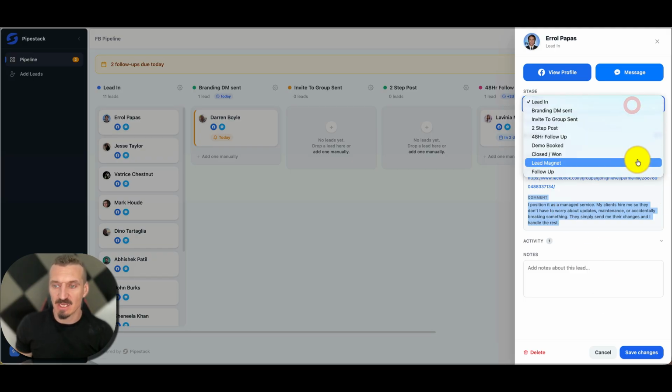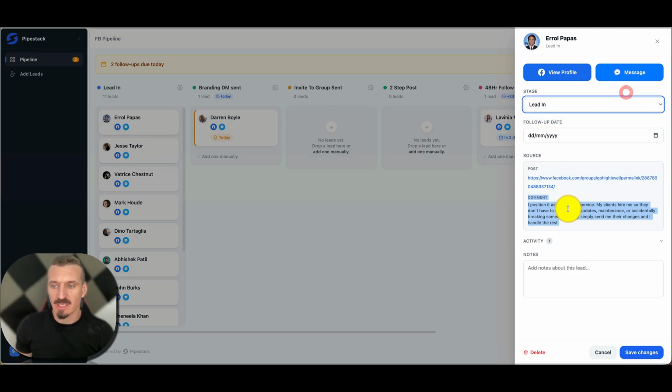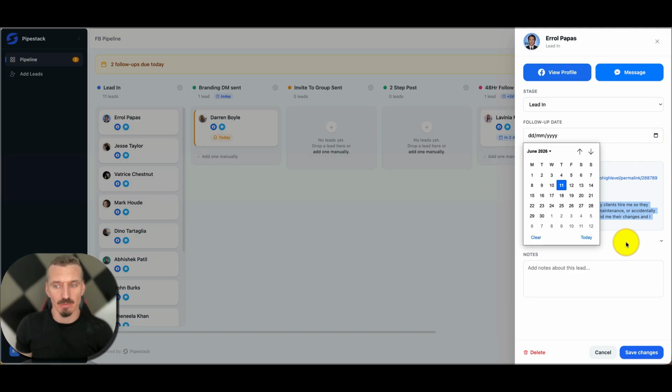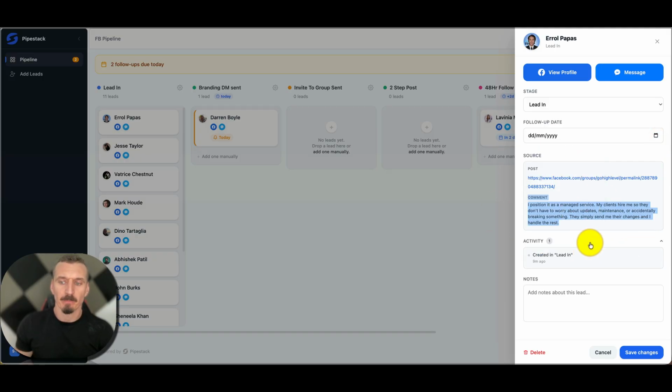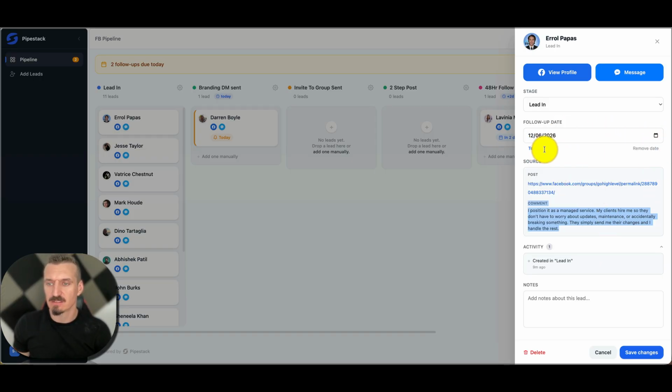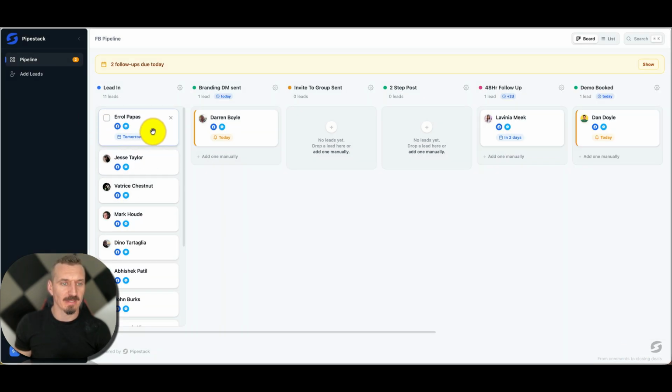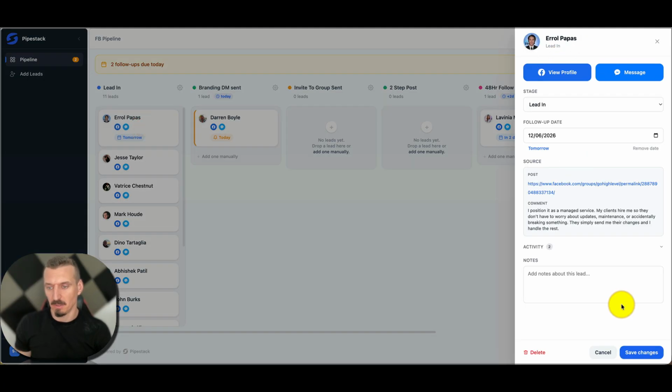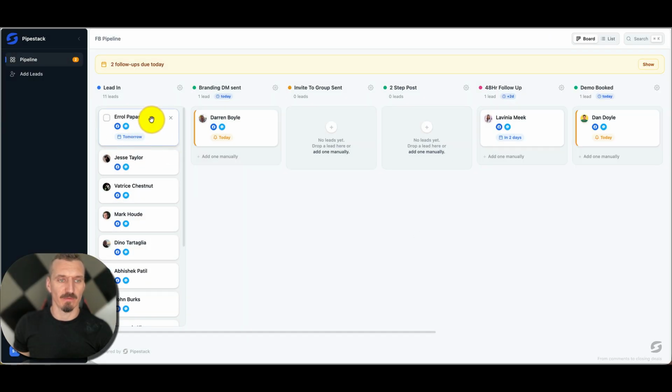I can also move them between stages here. And I can add a follow-up here manually if I want, because maybe they said, "Please reach out to me tomorrow," or "Let me get back to you tomorrow." Then I can go here and hit, okay, tomorrow's the 12th, and it says tomorrow. If I save changes, it will say, look, Errol Papas, he might be Greek, right? And I will have tomorrow assigned for follow-up.